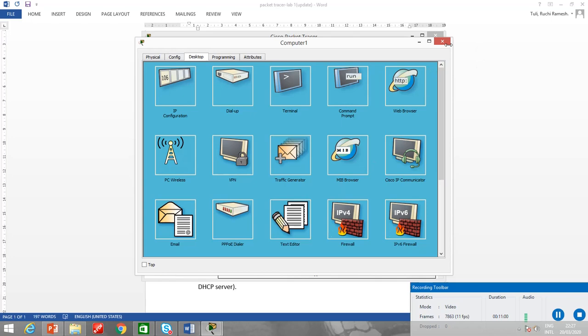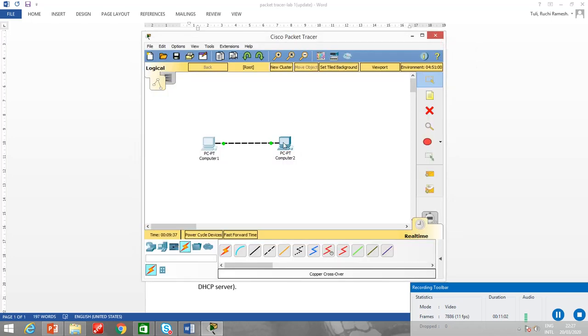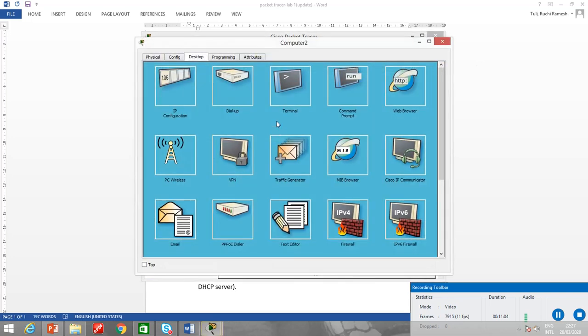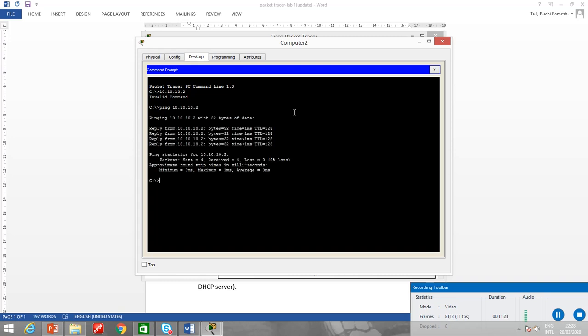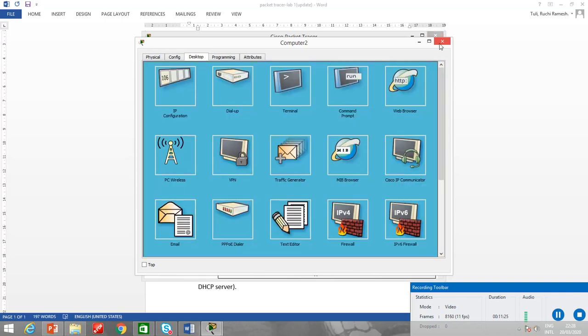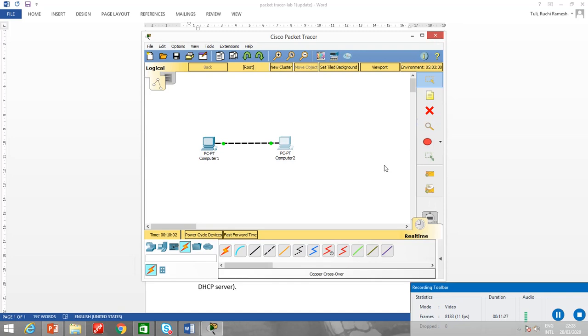I will do the same thing with the other system, computer 2. I will click over here, go to the command prompt, and ping 10.10.10.2. It's working. I am getting the reply from the other system. This is one way, and most of the time we use this way. You can simulate it also.